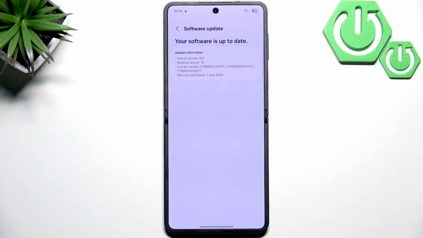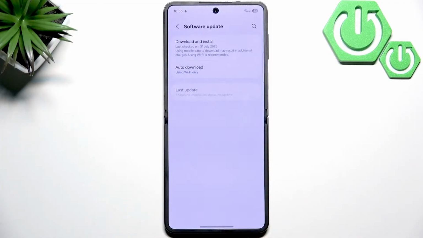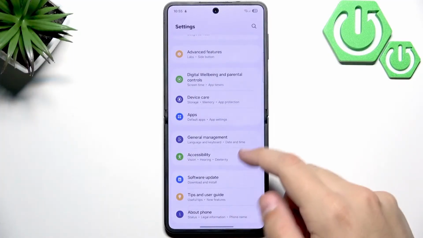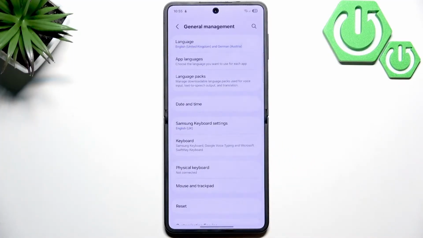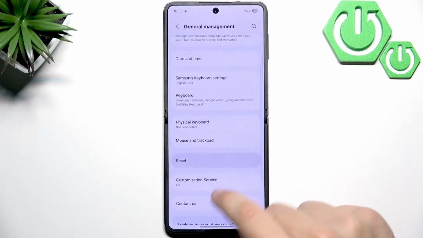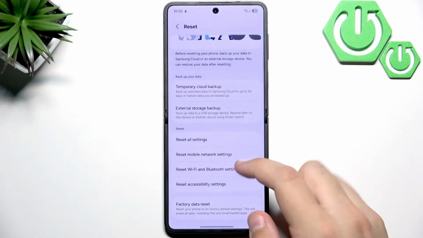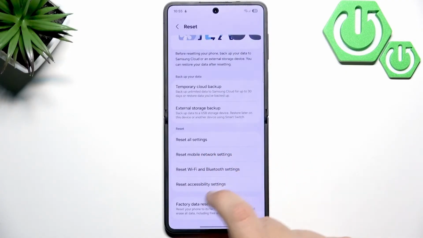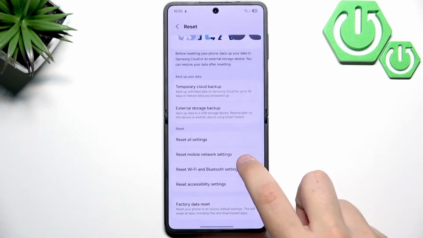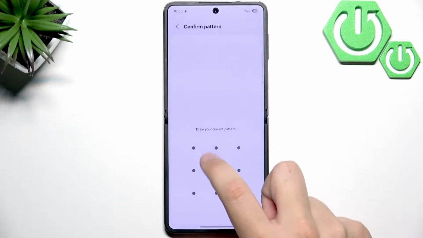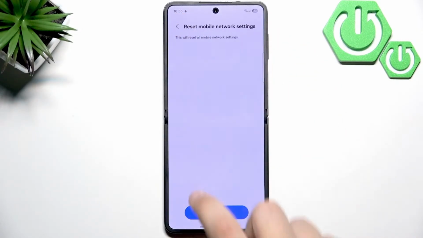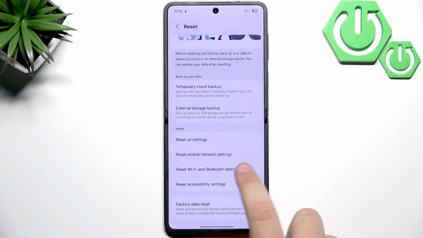So now moving on, the final option is to reset the network settings. Go to general management, it's also at the bottom, click on reset, and here click on reset Wi-Fi and Bluetooth settings and reset mobile network settings. We do not want to reset accessibility settings. Only if you want to, then you can click reset all settings, but I would recommend resetting these settings. After resetting the Wi-Fi and Bluetooth settings, basically it will forget all the Bluetooth and Wi-Fi networks and bring them back to default.